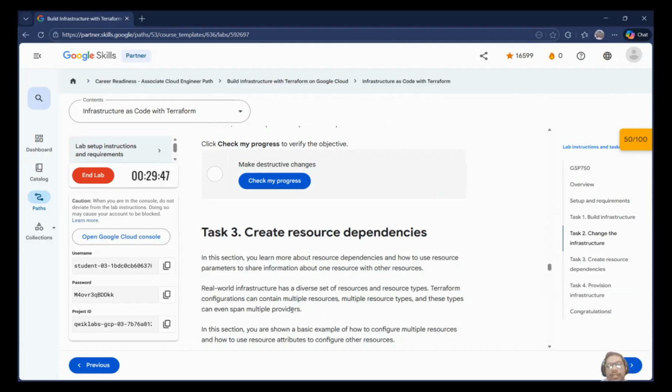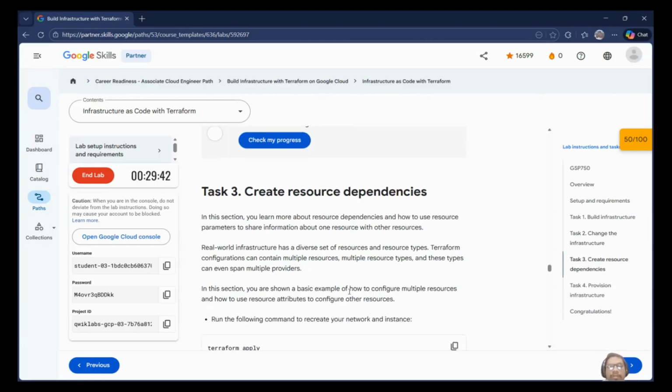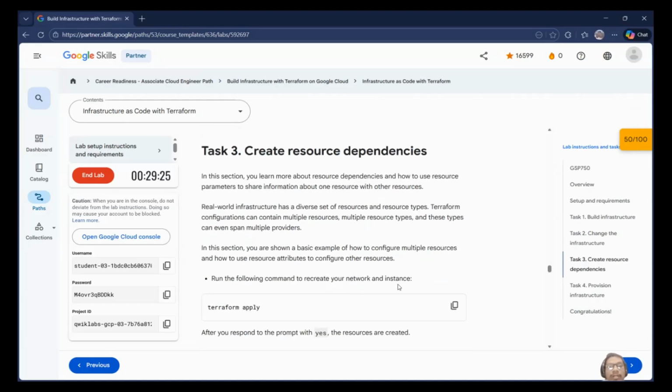See, any organization will have a different number of resources and different providers. Some will also use multi-cloud, like AWS, and also use one of the instances, or maybe Google or Azure. So yes, it's supported. In this session, you are shown how to configure multiple resources. Run the following command to recreate your infrastructure.